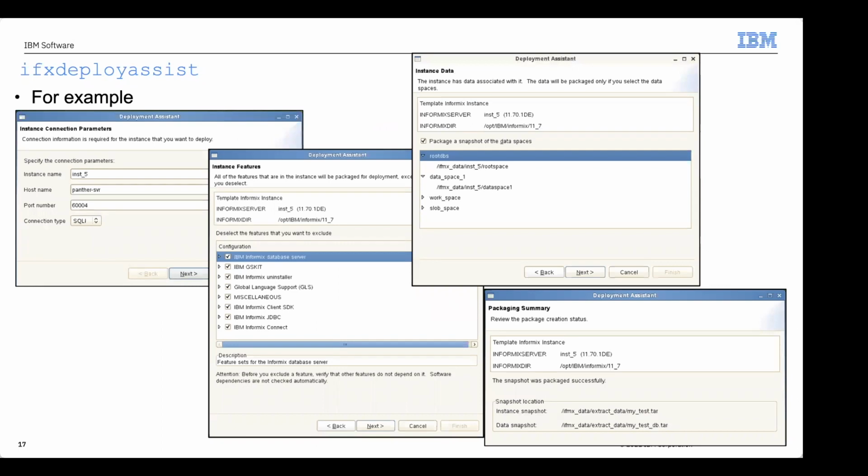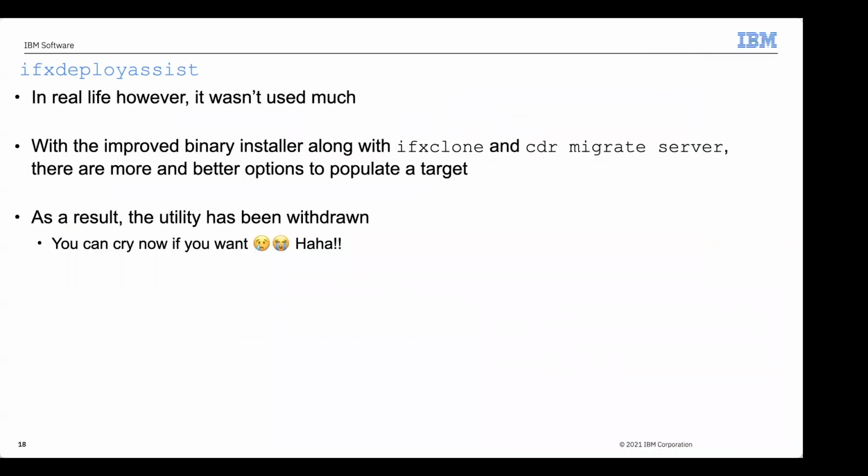And these are just some pictures of what the utility looked like. So you could specify what the source instance was. You specified, like I said, the components of the binary. You selected which DB spaces you wanted. And then the engine said, okay, fine, here's what I'm going to do. And it would go off and do it. And there was obviously a graphical interface to this, and there was also a command line interface as well.